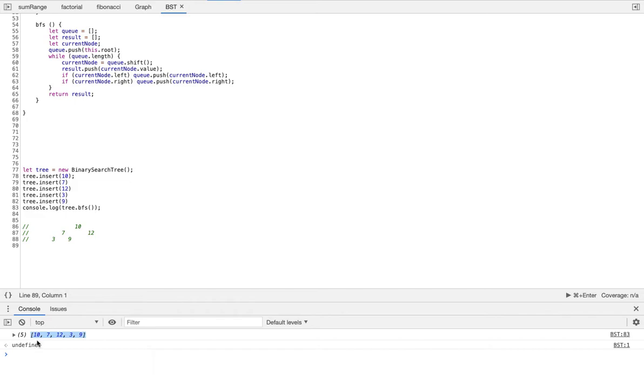An array, which is the result with 10, 7, 12, 3, 9. And as I said, it goes from the top, so 10, and then 7, 12, and then 3 and 9. That's what we get here. So that worked out just exactly how we expected it to.